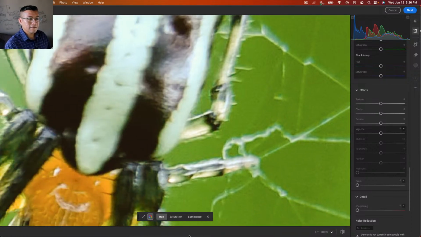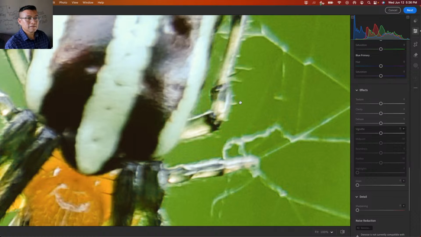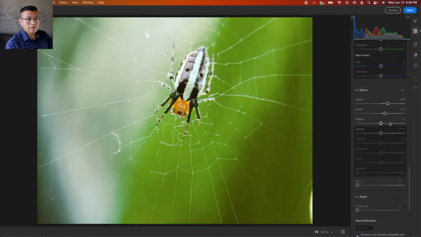You see how it's a little out of focus? If I zoom in, it's a little shaky, so I'm gonna add some texture. You see it just kind of sharpens it a little bit on its own. Maybe a little bit of clarity. And maybe some dehaze. And then I'm gonna add a little vignette.